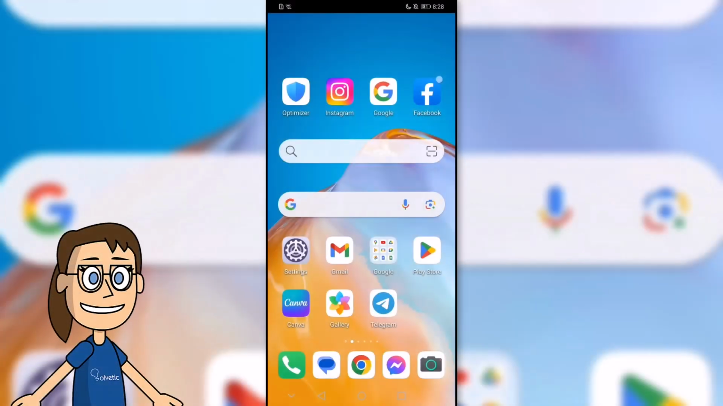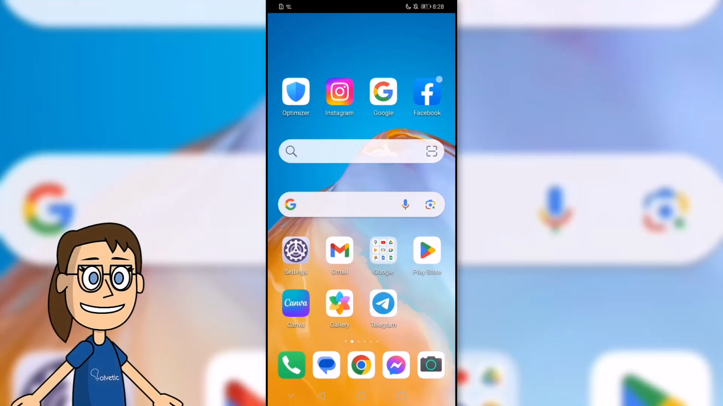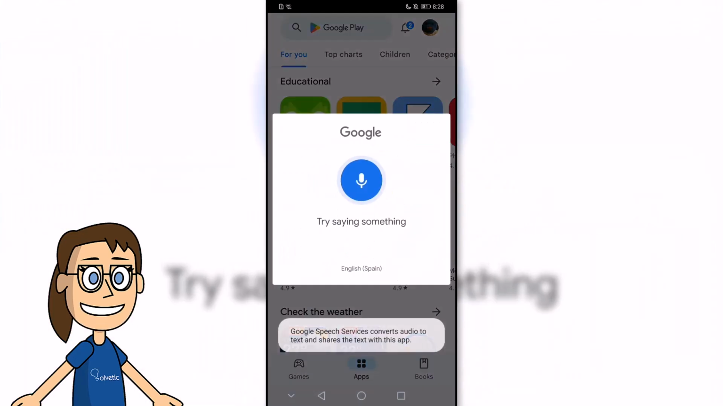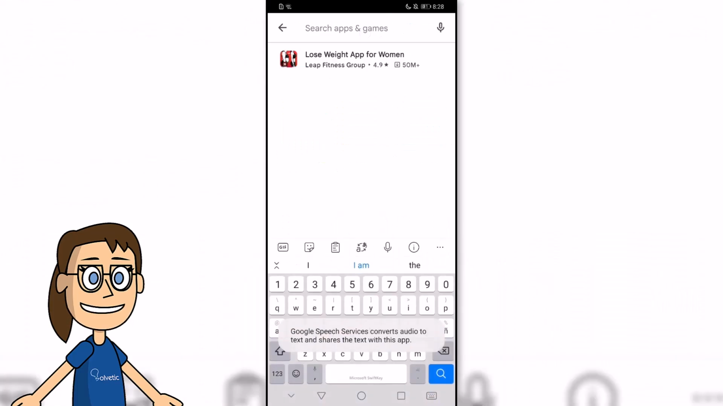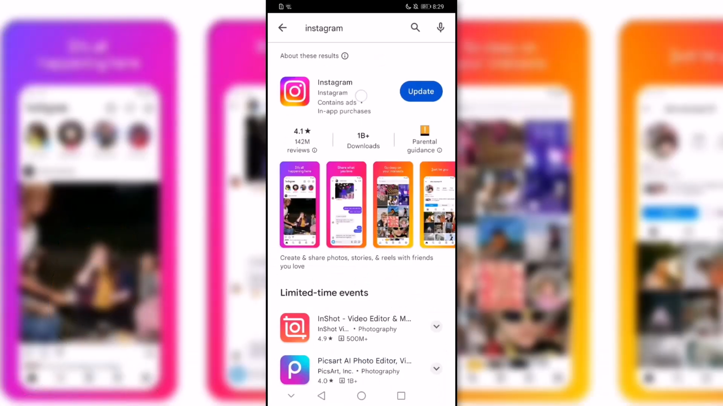Today in Solvetic, we will see how to update Instagram completely. In order to update Instagram, first check that you have the latest version of the system available. After that, to see if we have a new Instagram update, we will have to enter the Play Store. Then we will look for Instagram, and if there is an update, we will see the option to update.